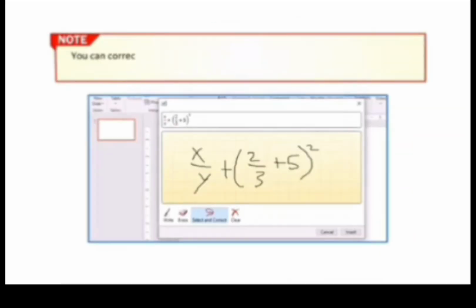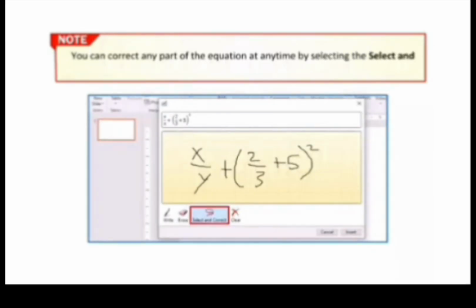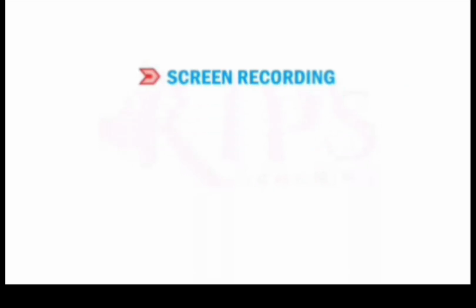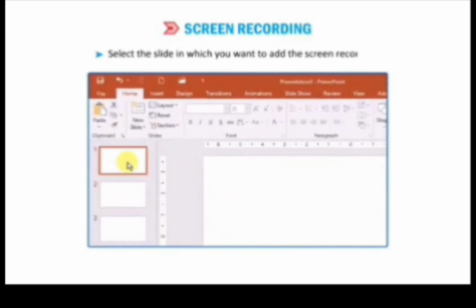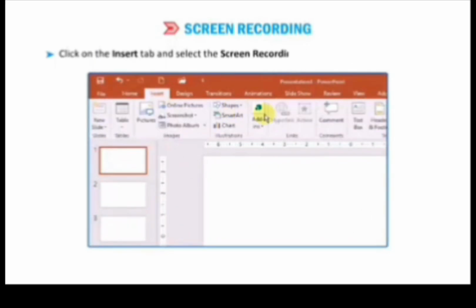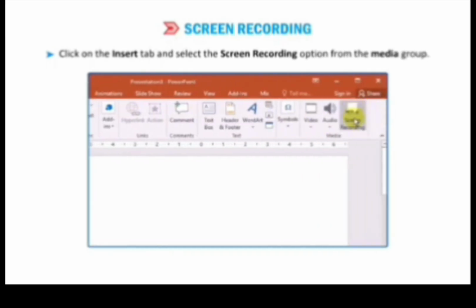Students, you can correct any part of the equation at any time by selecting the Select and Correct option from the Math Input Control dialog box. Now let us learn about screen recording. Open a PowerPoint presentation. Select the slide in which you want to add the screen recording. Click on the Insert tab and select the Screen Recording option from the Media group.